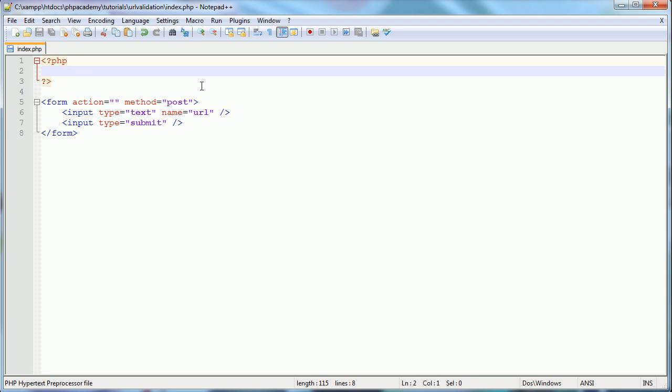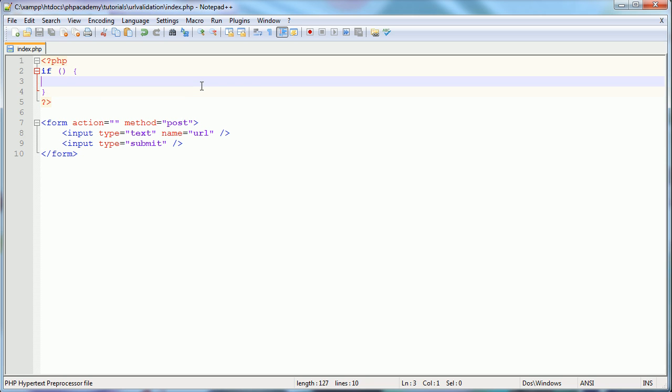Now, the first thing we're going to do, which is important for any kind of server-side processing of form data, is check that it exists first of all, then check it's not empty, and then we can go ahead and perform some kind of operation on it, i.e. check if it's a valid URL. So we're going to say if something. Now anything inside here is going to be run if this is true, and we're going to check first of all that it's set, i.e. it has been passed through to this script, and second of all whether it's not empty.